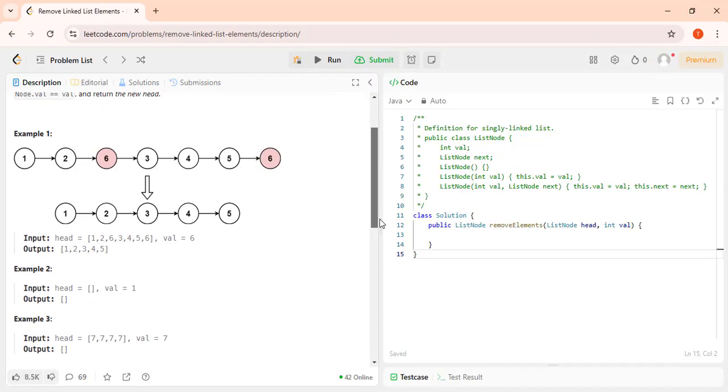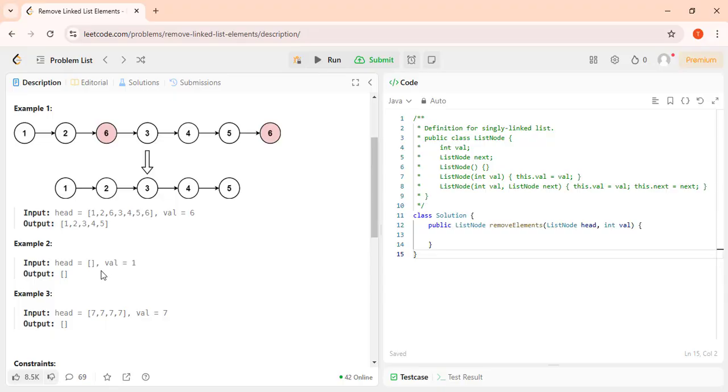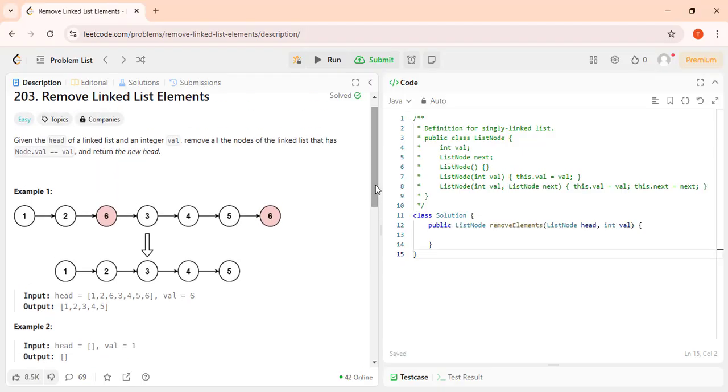Let's go for the second example. Here if the linked list is empty, I have to return the empty list. Let's go for the third example. Here the linked list consists of 4 elements and the value is 7. So I have to remove all the elements and I have to return the empty list. Now let's discuss the logic in detail.